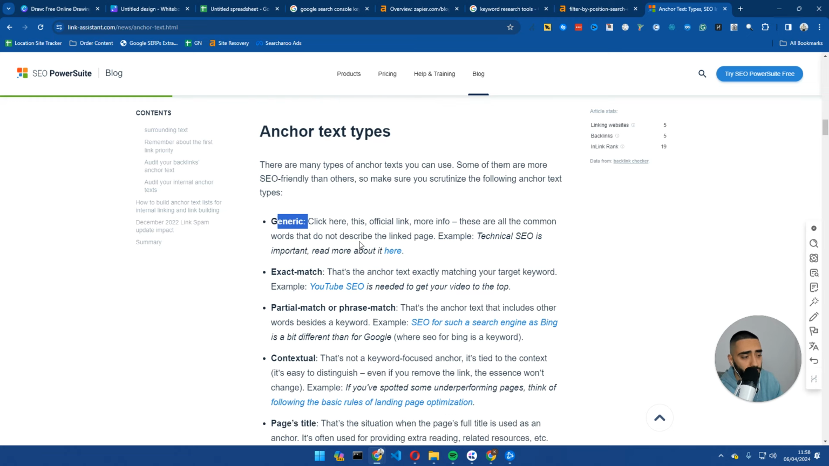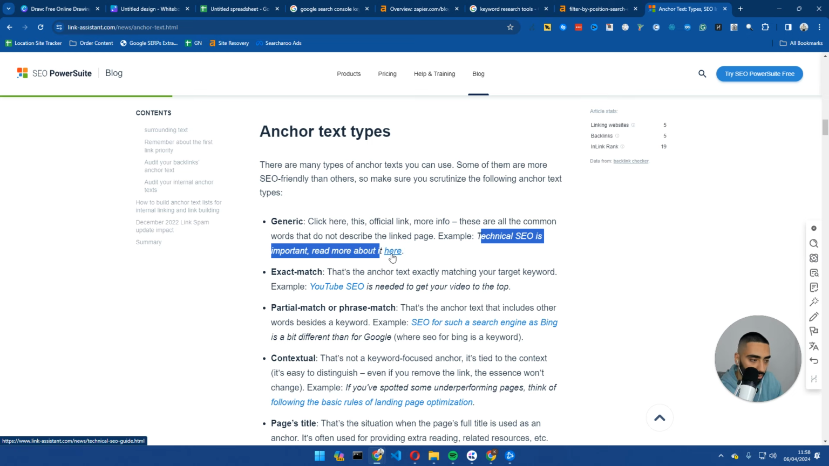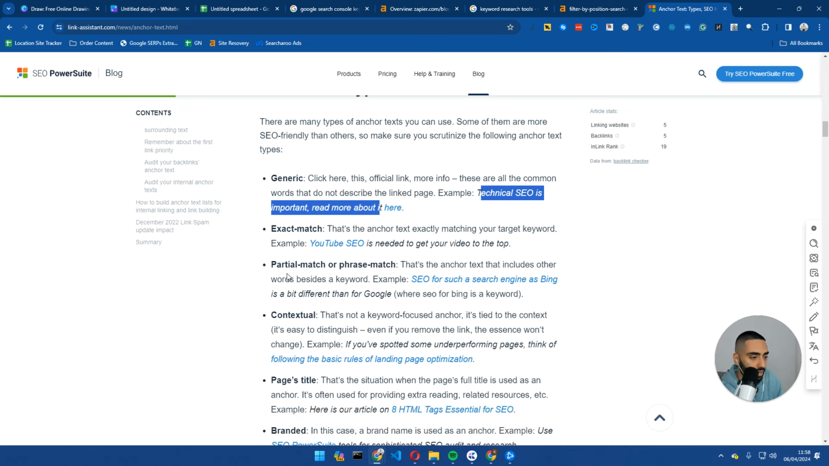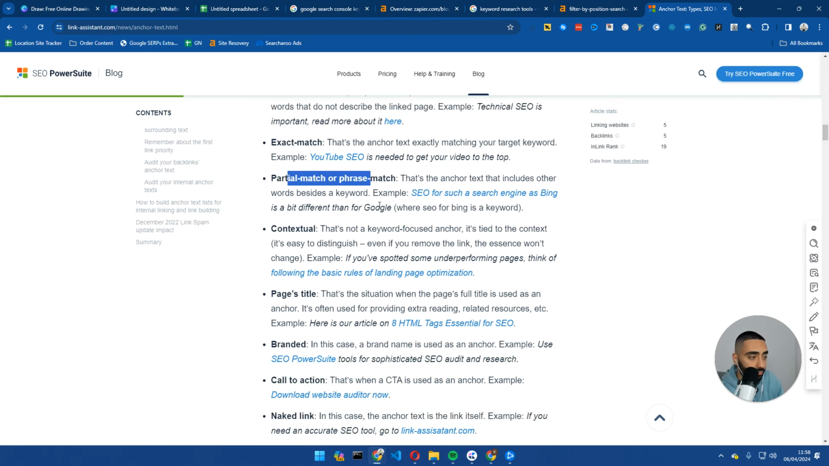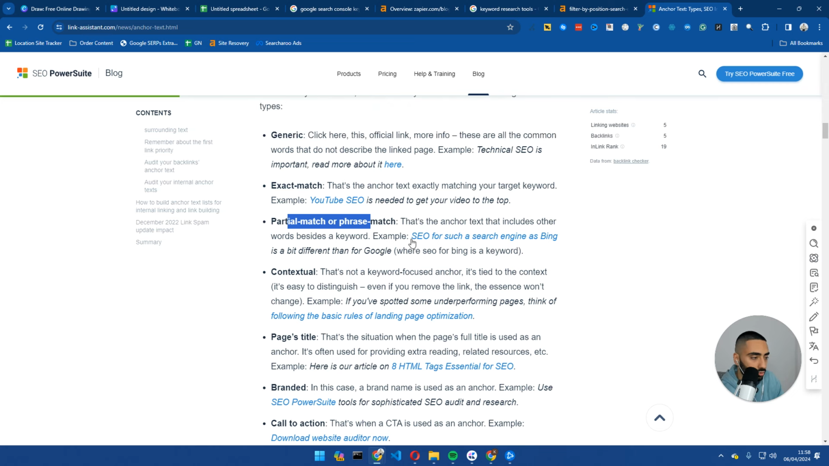So we obviously have generic. So for example, technical SEO is important, read more about it here, right? So that's generic. We then have exact match. And the example is YouTube SEO, which is the anchor, is needed to get your videos to the top. Then we have got partial match or phrase match. So SEO for search engine as Bing is different than for Google.